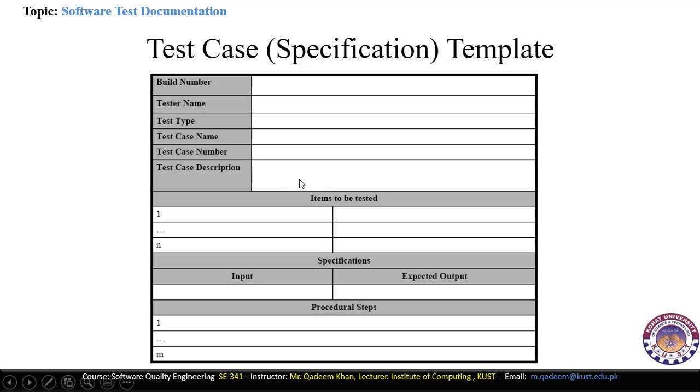The test case description is a brief description, in a few sentences, of what we are going to test, what the intent of the testing is, and what the actual result of the testing should be. Then we have the items to be tested. The items are described here in a certain chronological order. All these items are mentioned here. Then we have the specification: input and expected output.